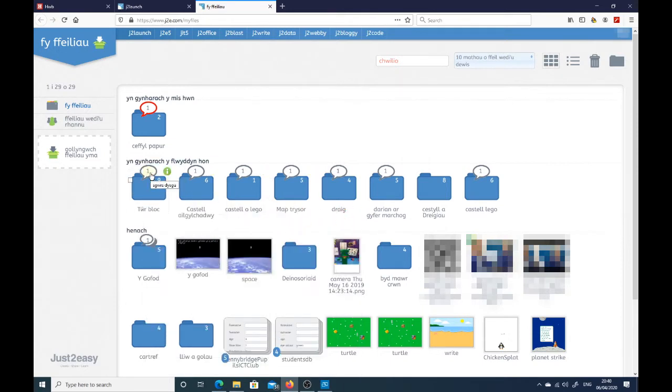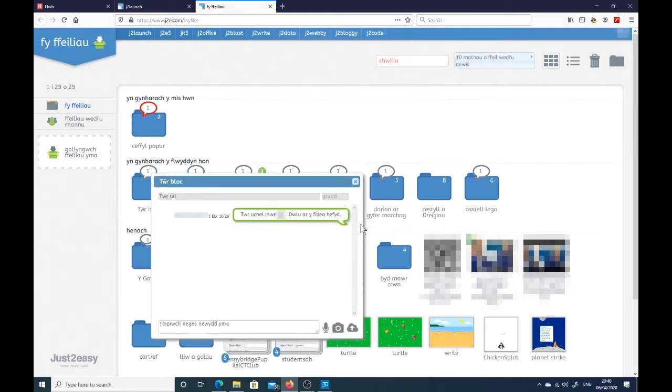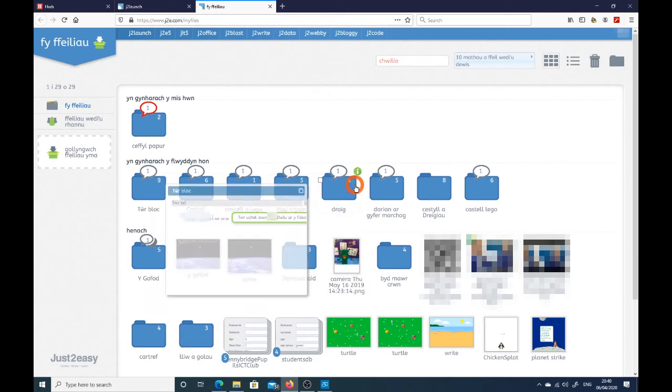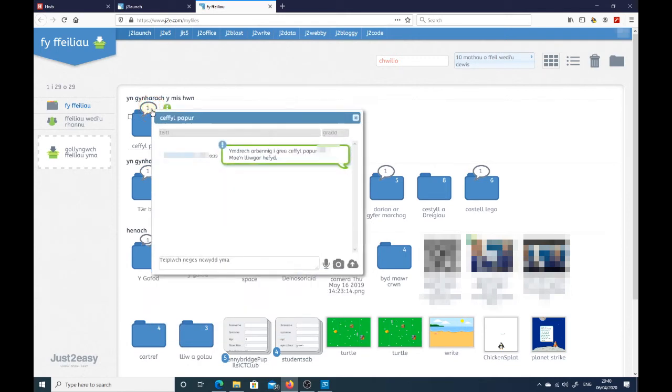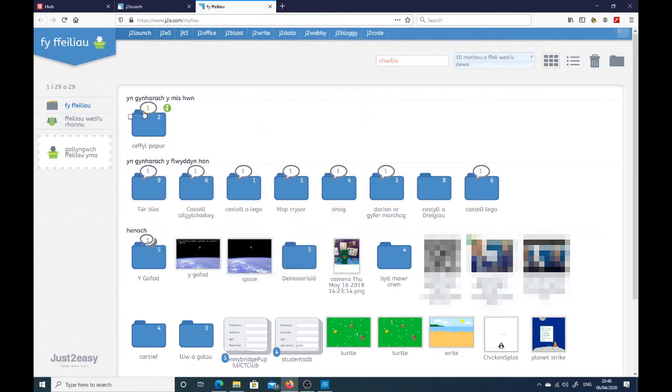Where a conversation is taking place, a back and forth is taking place, you can again click on the speech bubble and see that information. Noting that we do have a new comment up here, let's just open that up. Once you've read one of the messages, the speech bubble will change from red to grey again, indicating that that has been read.